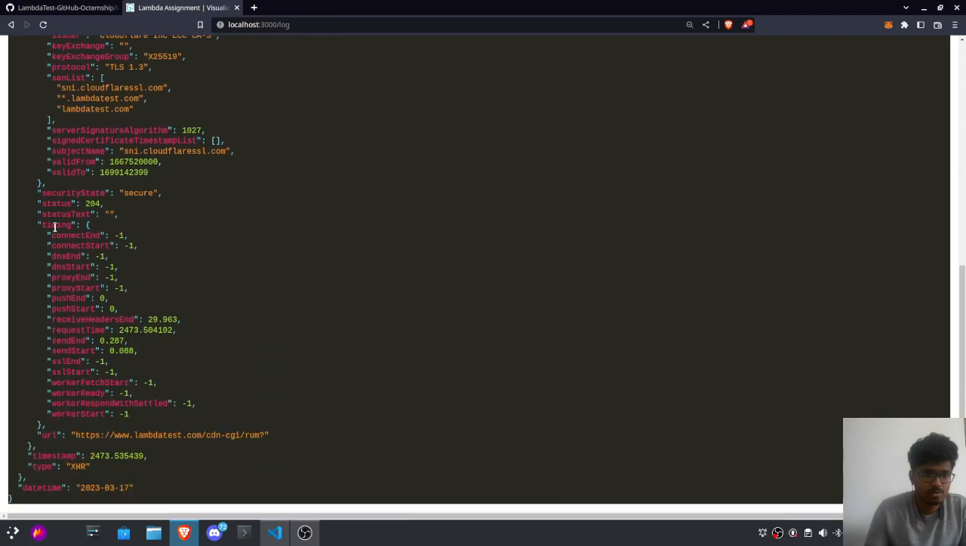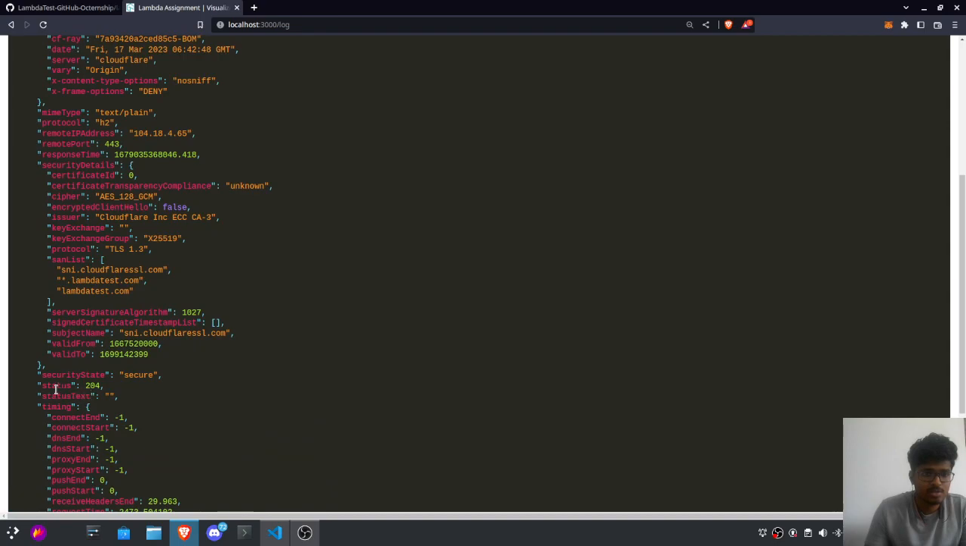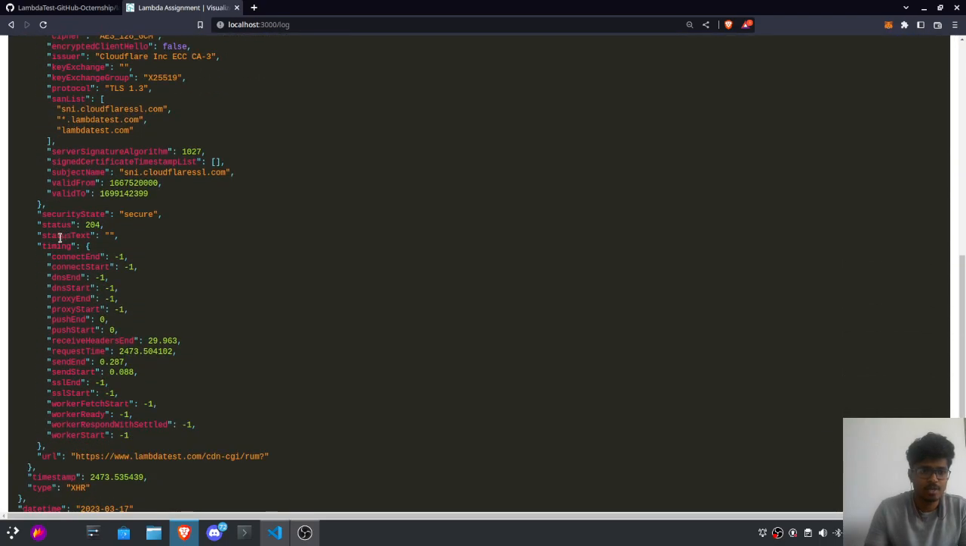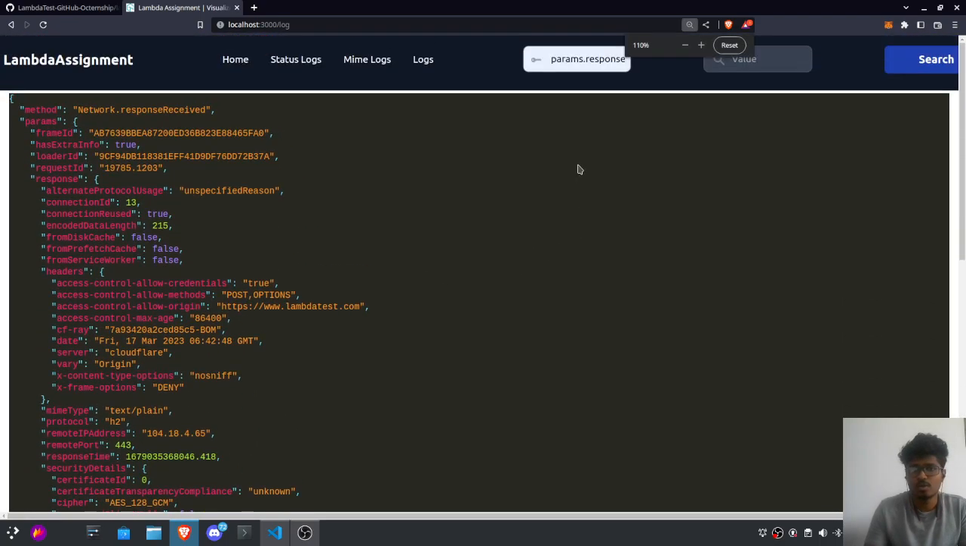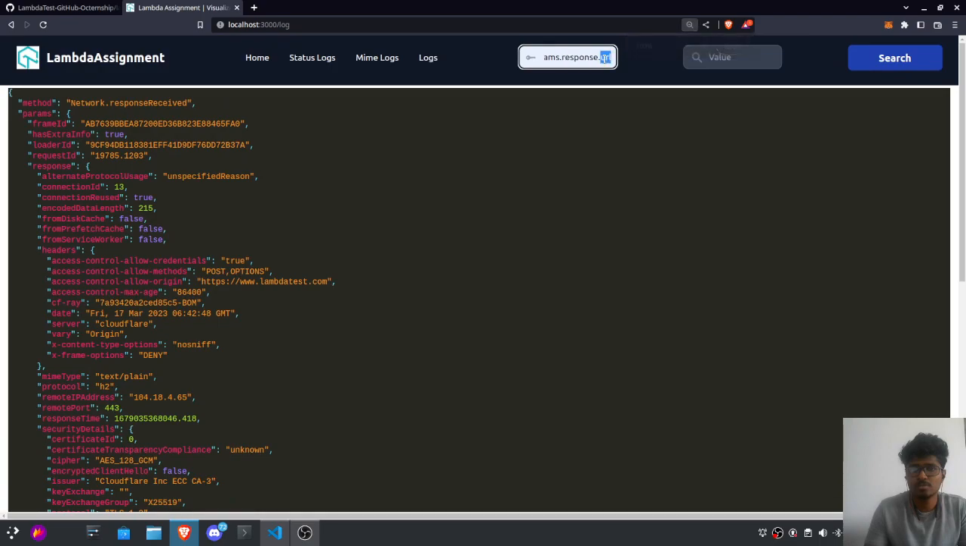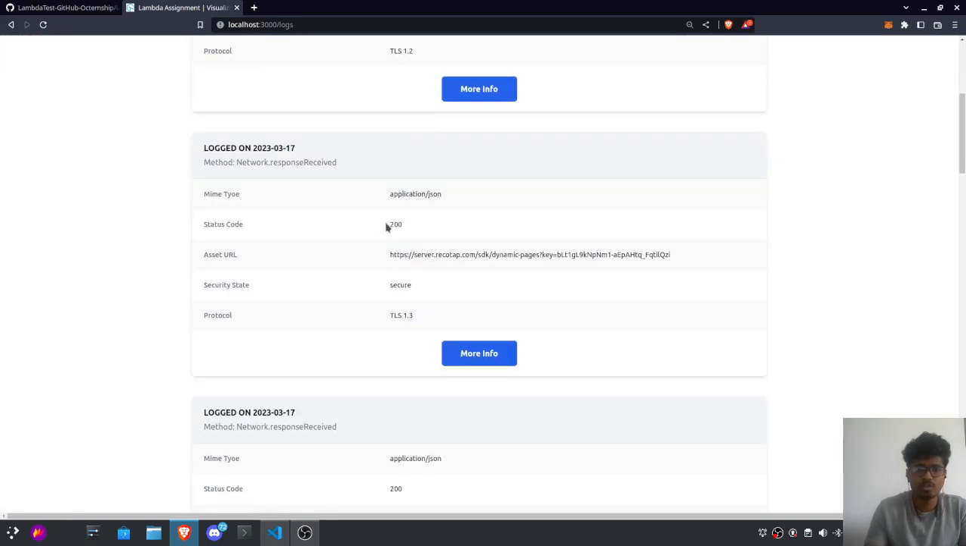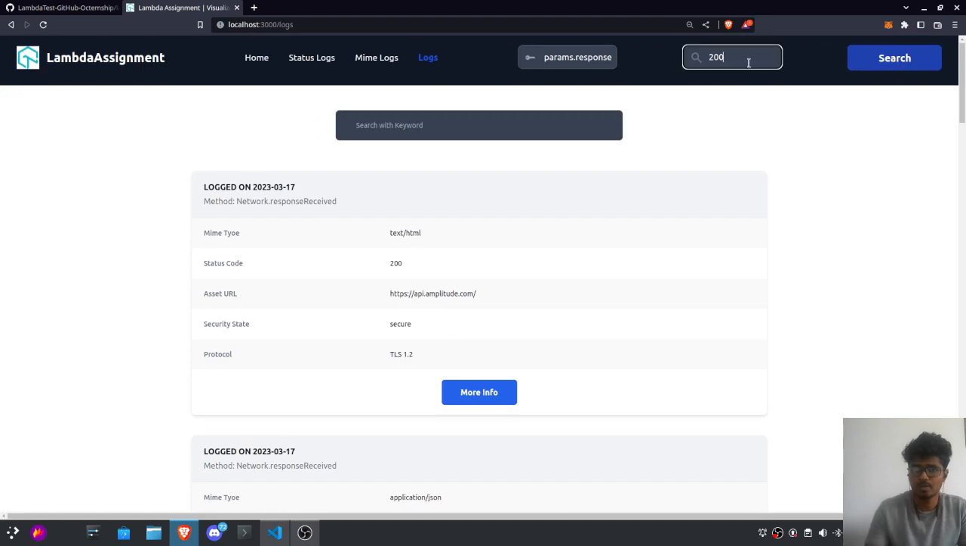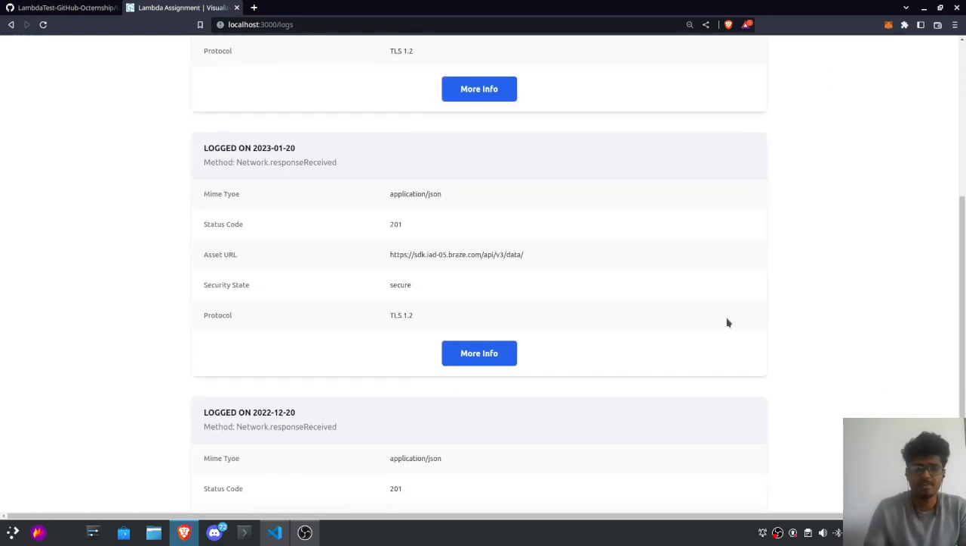Suppose I want to filter for, let's say, status code. So I'll do params dot, then response, and the status code. I'll copy this, wait a second. And I'll add 200 here. If I search and go back to the logs, you can see all the status codes are filtered for 200 requests. If I search for 201, you can see it automatically filtered.